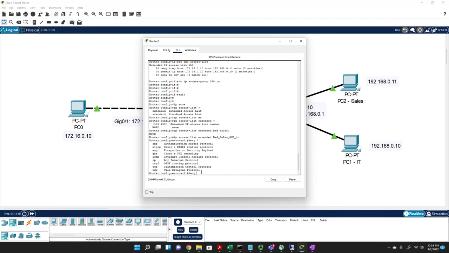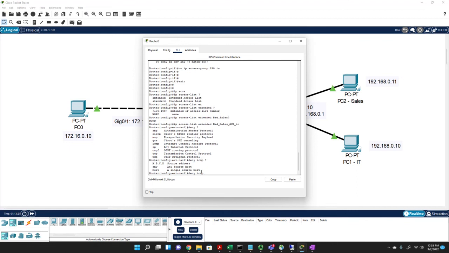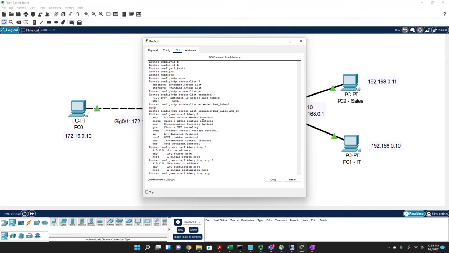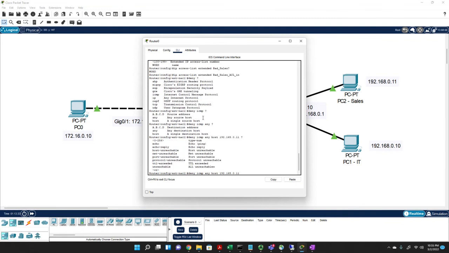So deny, I want to deny ICMP. You can say any. Let's just say any, so that way anything on this interface can't access PC2. We're going to go to a single host, 192.168.0.11, and then we want echo. Now, we also can do a type number here.